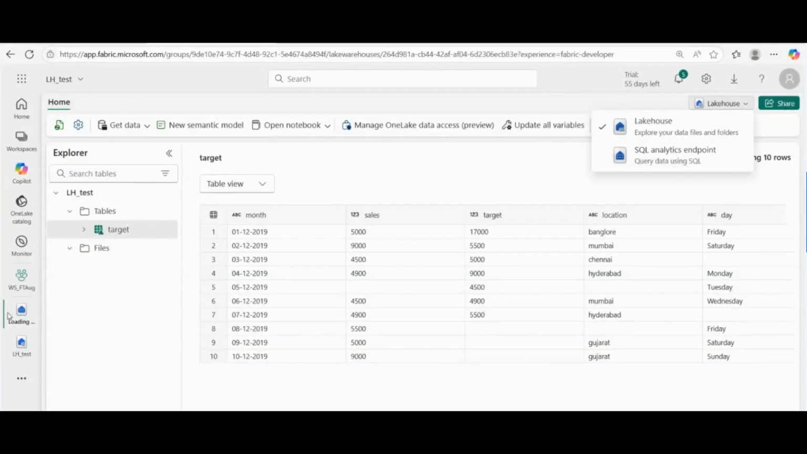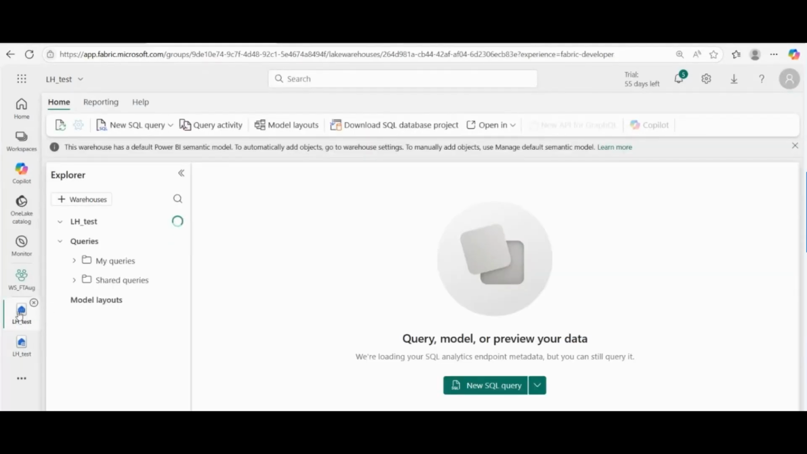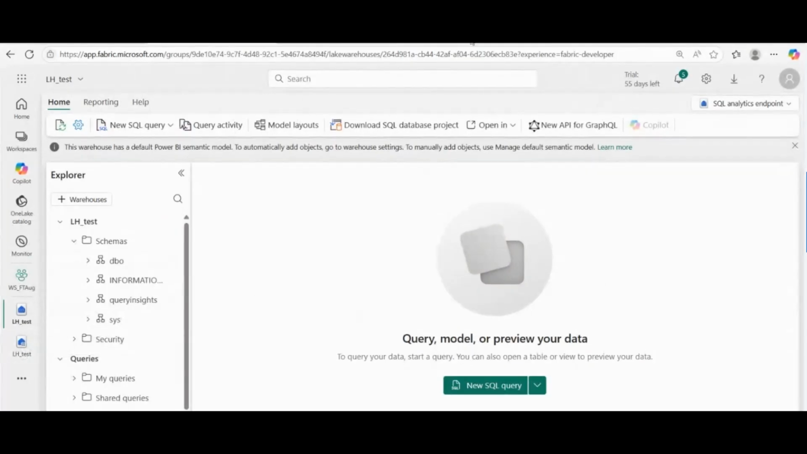So your SQL endpoint is loading here. And the symbol, if you see, for the SQL endpoint, you are getting some dots, and for the lakehouse, you are getting some waves. Now I am here in my SQL endpoint. If you want to do any analysis on top of the data, or if you want to query the data, come to your DBO. This is like your SQL server, guys, SQL database. That's it. So DBO tables I have.